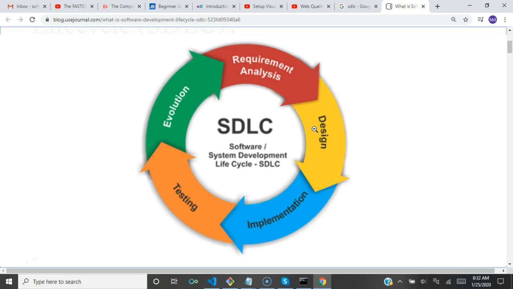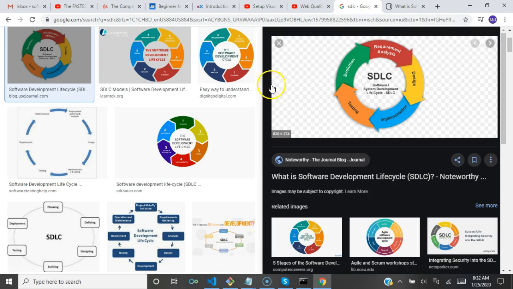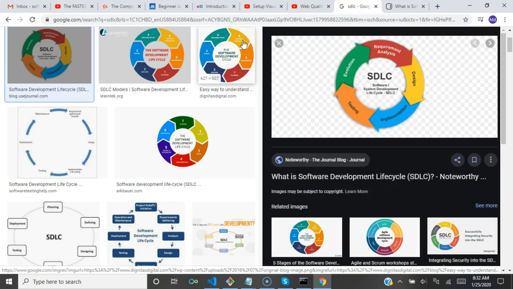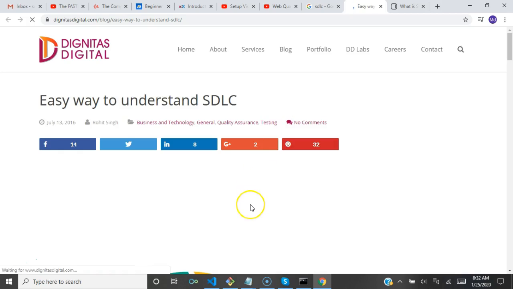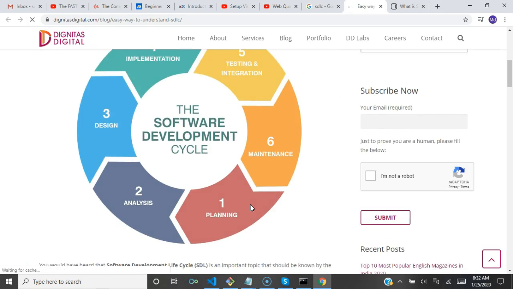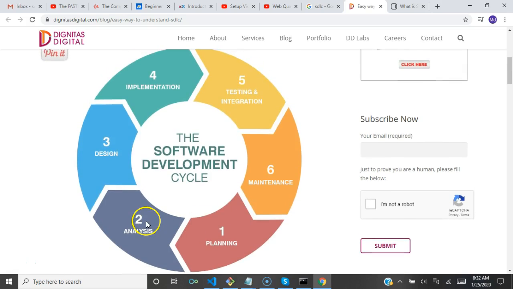So usually we say SDLC has six phases. In some other company, you see it has phases 1, 2, 3, 4, 5, 6. If you look into it, you will see one more phase. So the first phase is planning, then analysis, design, implement, testing, maintenance, and you can break it into deployment and maintenance, and the process goes on and on and on and on.